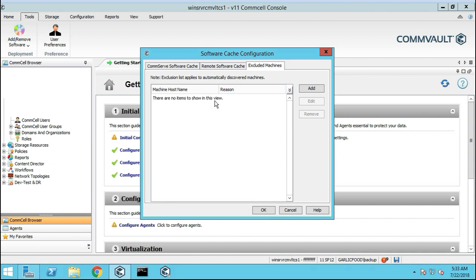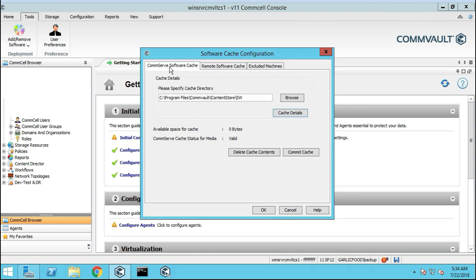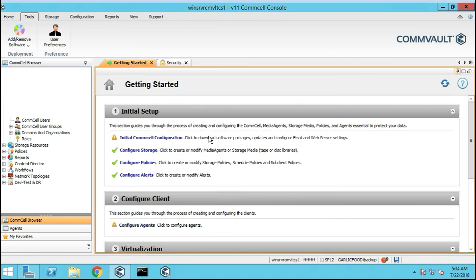And then you can exclude machines from being updated. Sometimes you might see that in a Unix machine, a Unix client, like Solaris. Sometimes I've seen where they're not upgraded for any reason to the latest service pack. It's just one of those things sometimes. Okay, we're going to close this, cancel that.